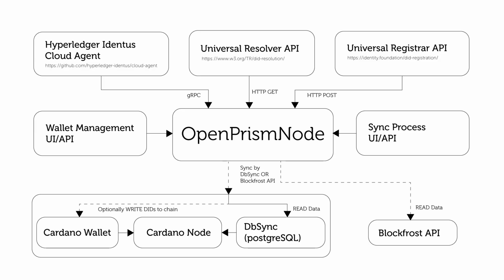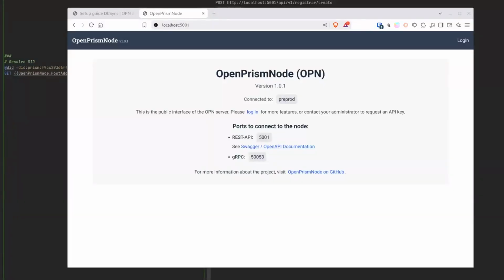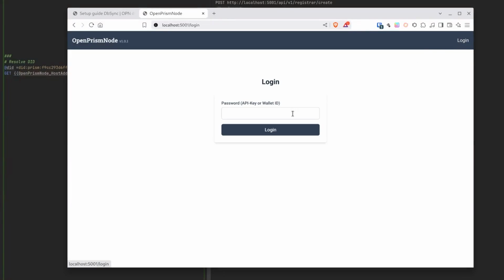The basic concept is that we first need to log in using the user API key that we set up in the Docker Compose file at the beginning. This is basically a shared user, so you can share this API key with anyone you want. It does not expose any secrets, but it allows the user to create their own wallet inside the OPN.